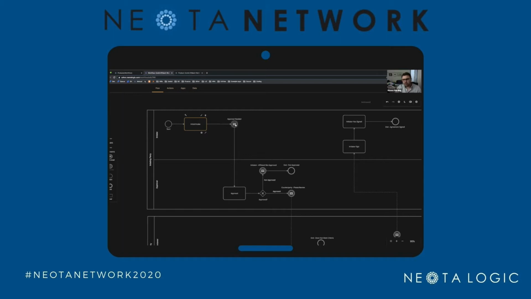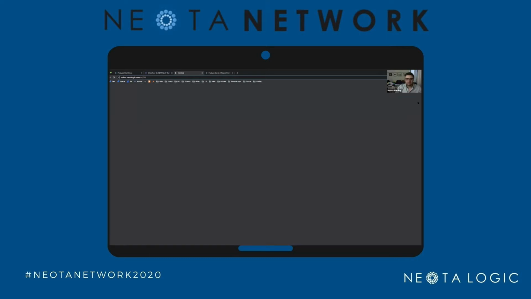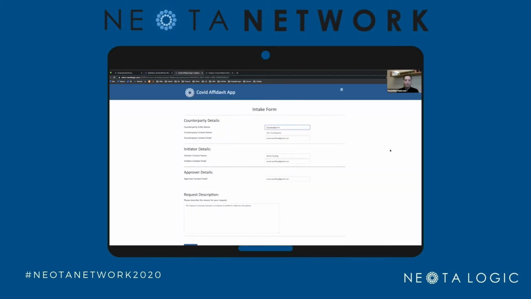So let me run through this workflow with you so we can see how simple it is. So let me click play. The very first thing is we have our intake form. Now, this is super simplified.